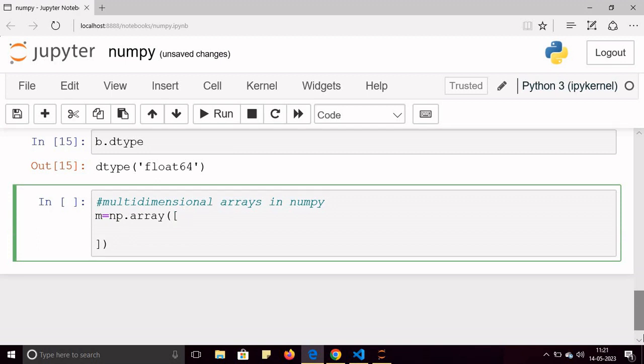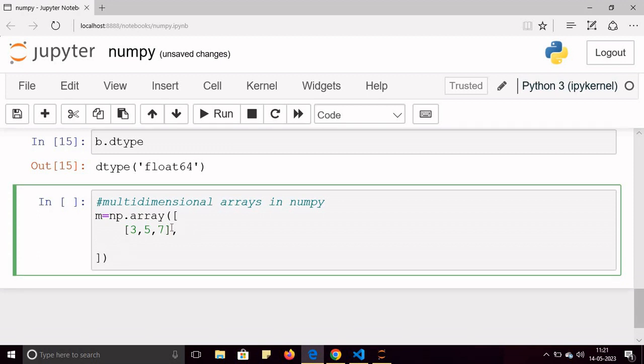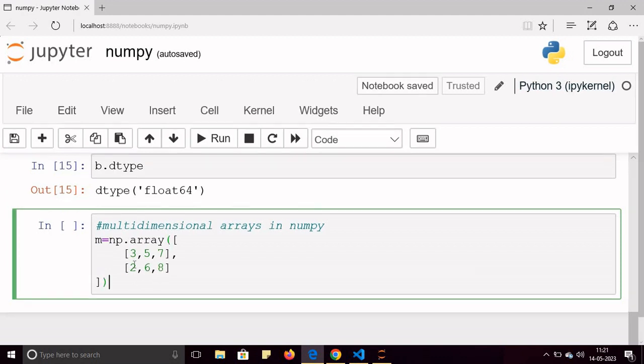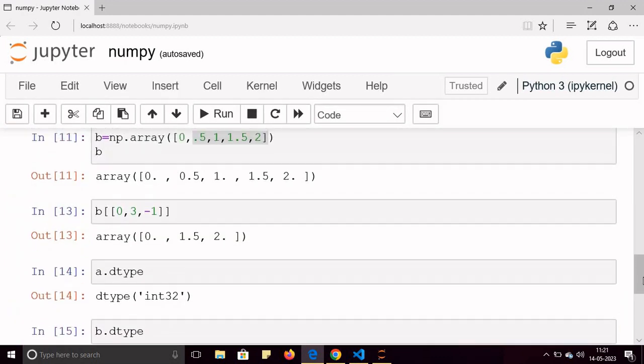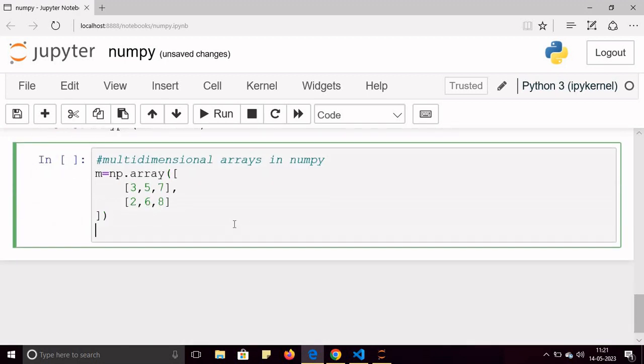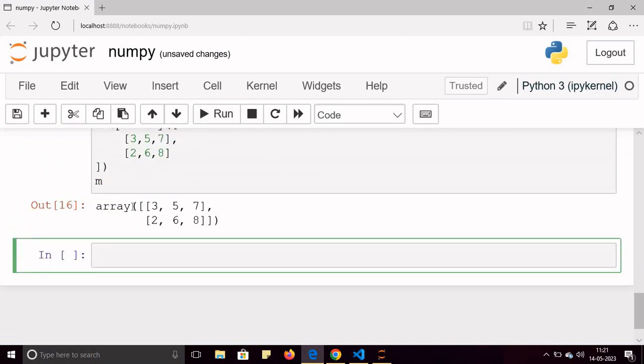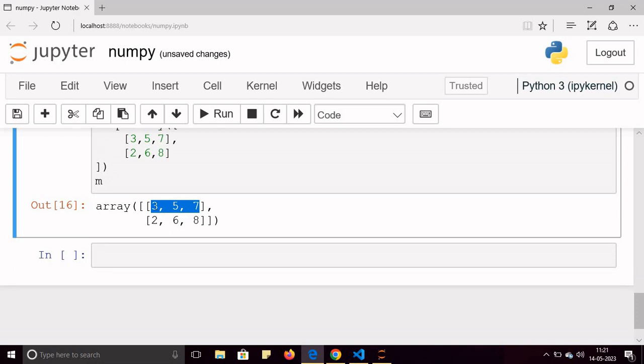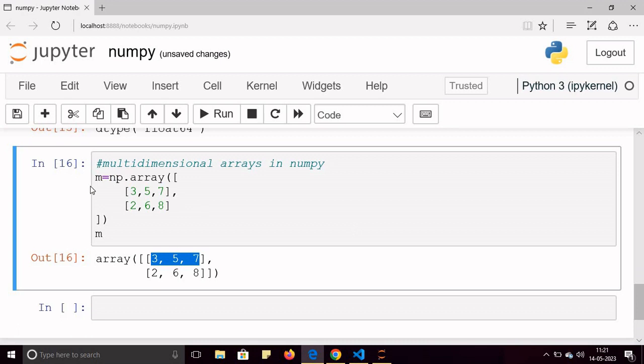Okay, and you will provide the value of the first row, and then a comma, and the value of the second row. So this way you can create a two-dimensional array. And if I print m, let me show you the output, and it will show you the two-dimensional array. As you can see, it has 3 columns and 2 rows. So this way you can create a multi-dimensional array in NumPy.